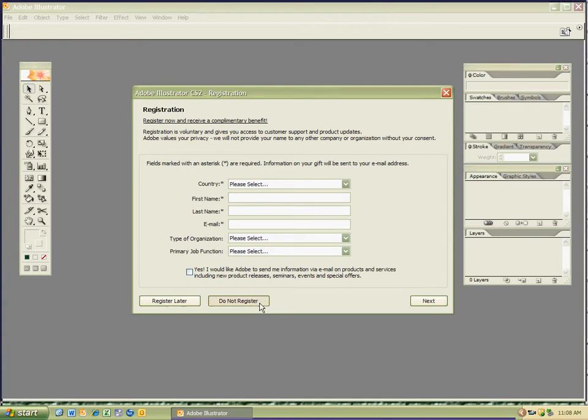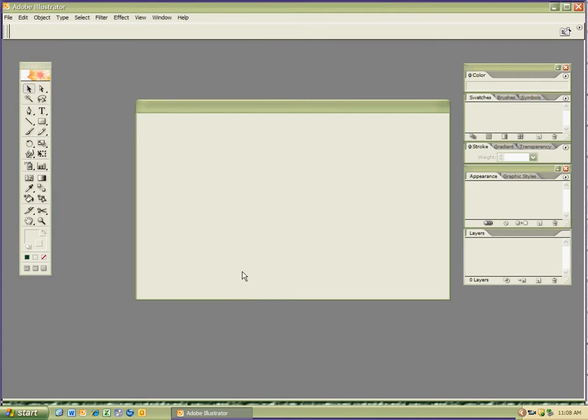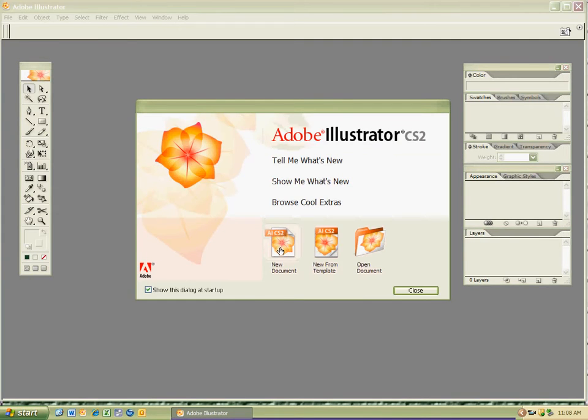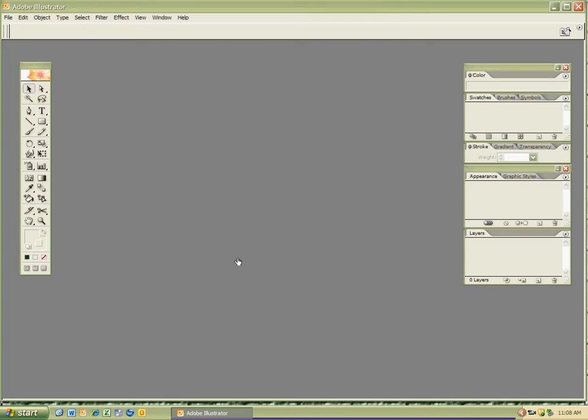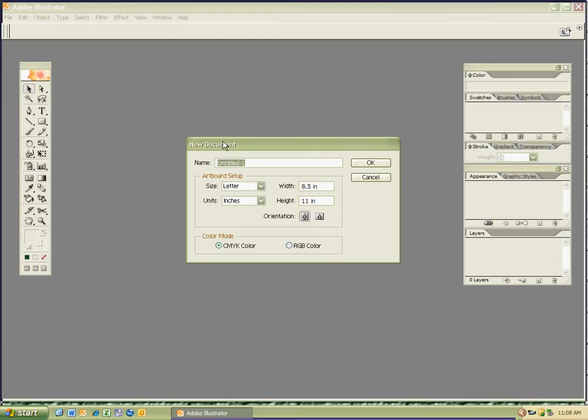All right, I'm going to hit Do Not Register. I'm going to go ahead and hit New Document. Now remember, if that menu doesn't come up, you hit Control-N to get this new document window. I'm just going to go ahead and name it Shapes, typing this on my keyboard, and then I hit the space bar and then my initials. Make sure you put your initials right here. Okay, I'm going to hit OK.